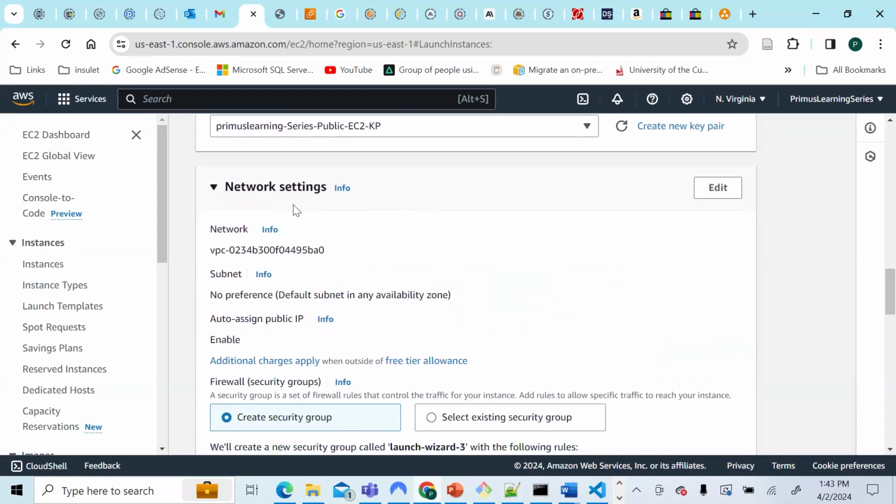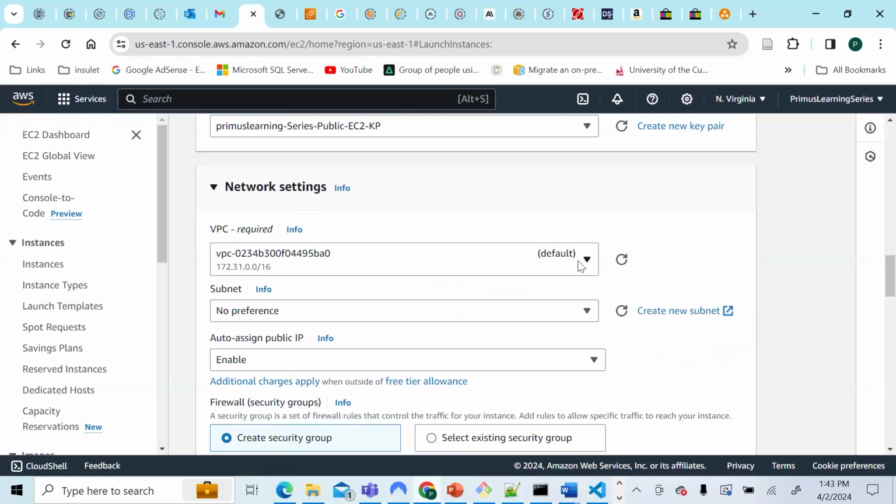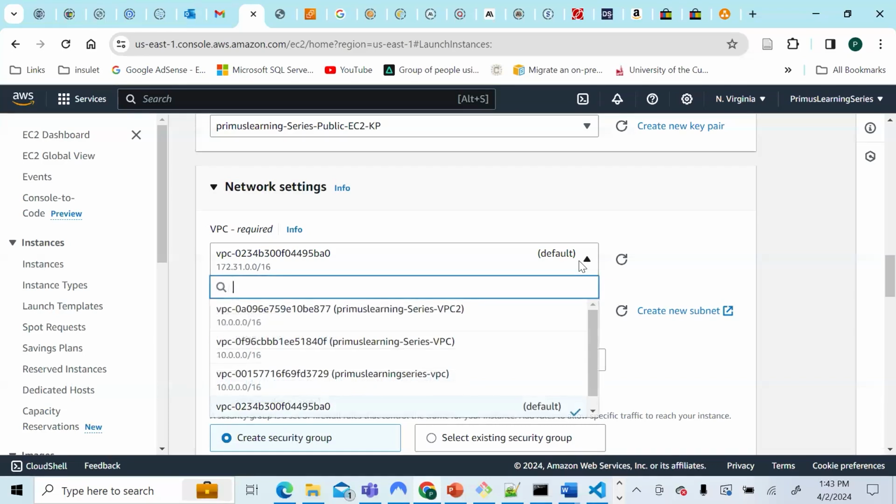And then the networking section. This is absolutely important. You cannot miss this. If you miss this, your use case will not work. Remember, we created a VPC called Primus Learning Series VPC. When we were explaining VPCs, we told you that a VPC is a private, virtual cloud that you create for yourself, a networking area that you've created for yourself, and you want to create your instances inside that networking area and inside that range. This is the range that we created for ourselves here.